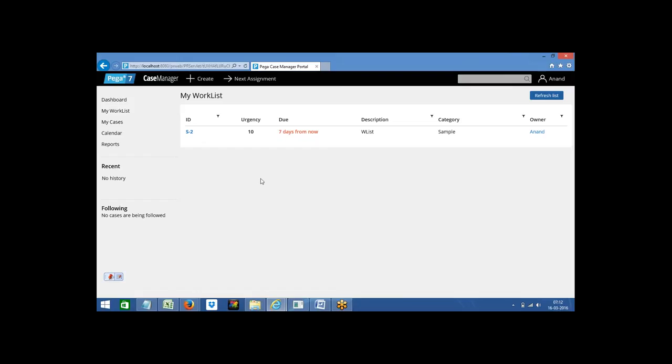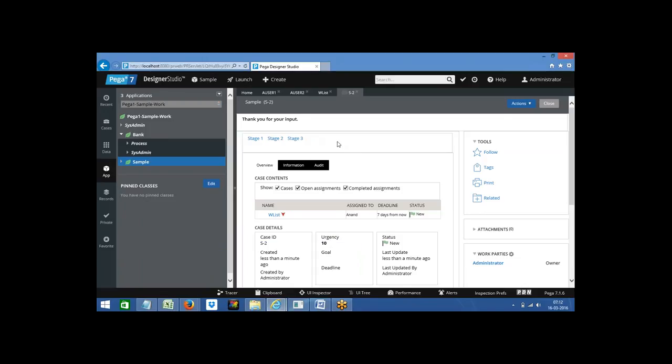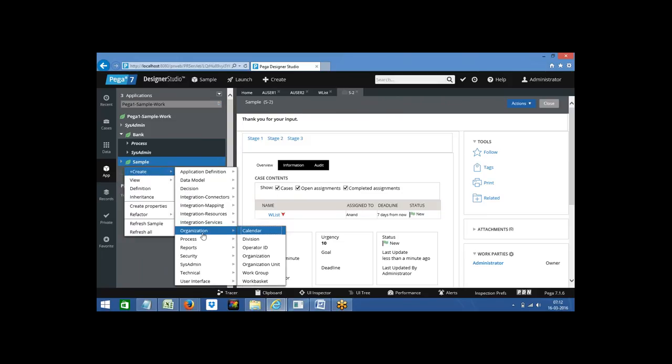Or else if no tasks are there in the work list, then they will go directly with the work basket option. And before that, how to configure a work basket? Like they created the operator IDs for every developer, similarly they will also configure the work basket IDs from the same category, from the organization only. So using the option work basket.